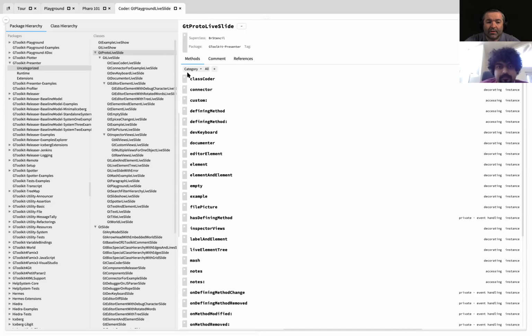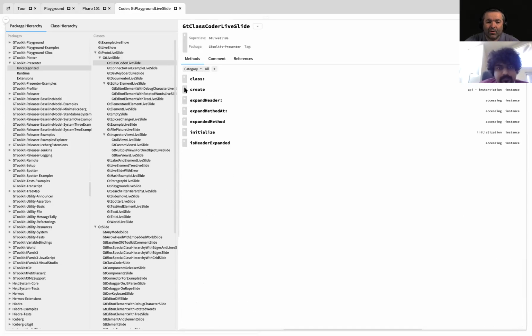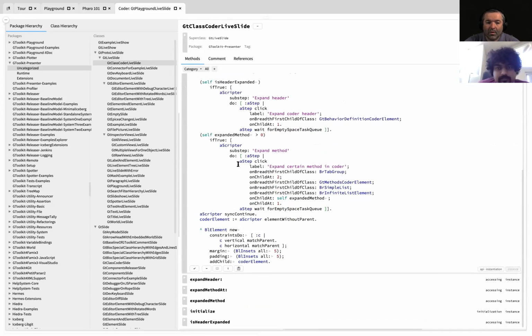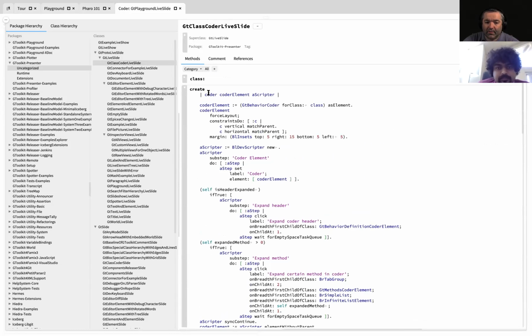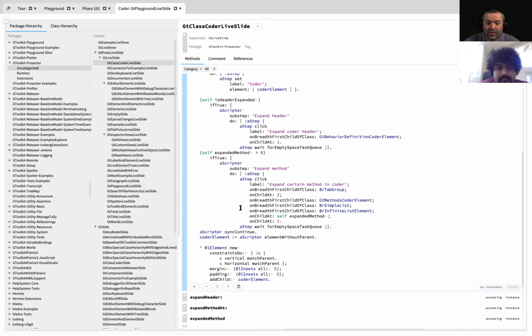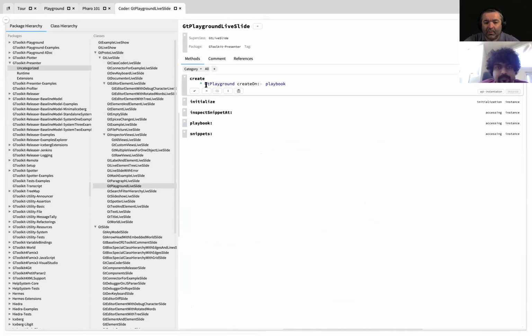So all the concrete subclasses will be, for example, here I have the class code of live show, and this one overrides the method create, and at the end it returns an element. That's what it needs to do. And the same thing happens with the playground live slide. If we go look at it there, here the create one is very simple, just playground create new.